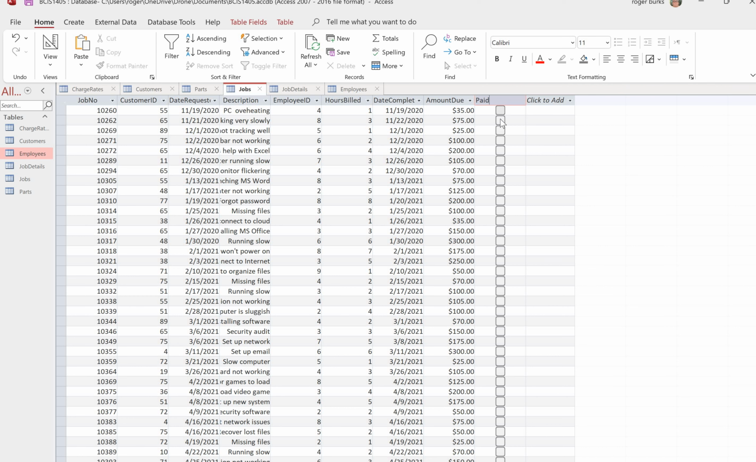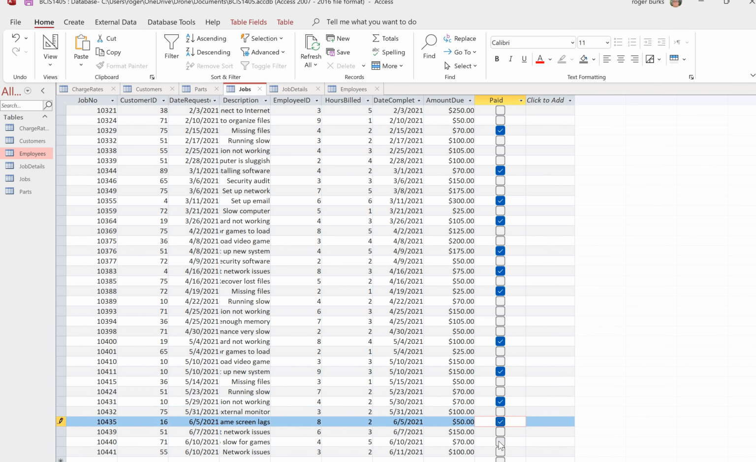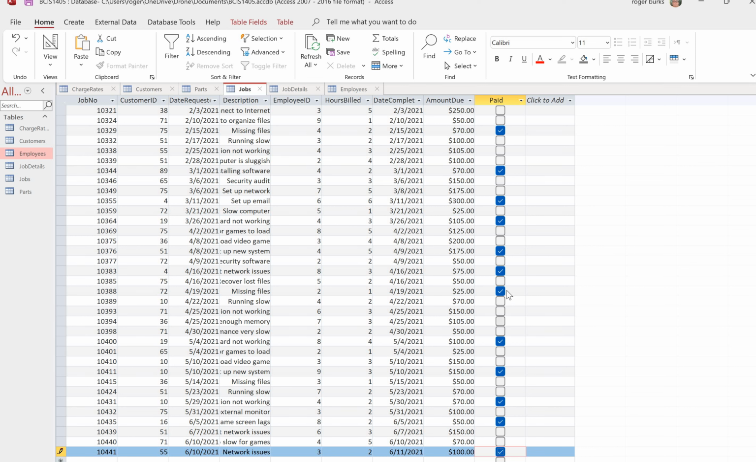So I'm going to go through here and just randomly check some of these. You don't have to check all of them, just randomly check a few. Because later on, when we write our queries, we're going to need some of these to be checked and some not checked. It doesn't really matter how many you do, just make sure that you do have some checked and some not checked so that our query will work later on. All right. Now we're done with this assignment.